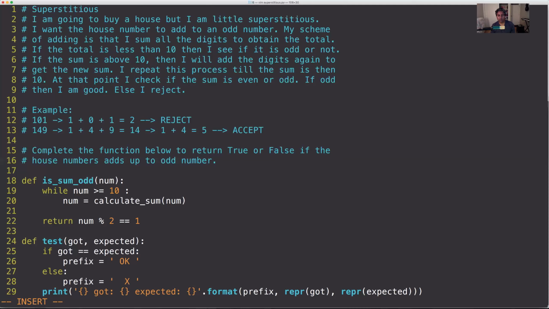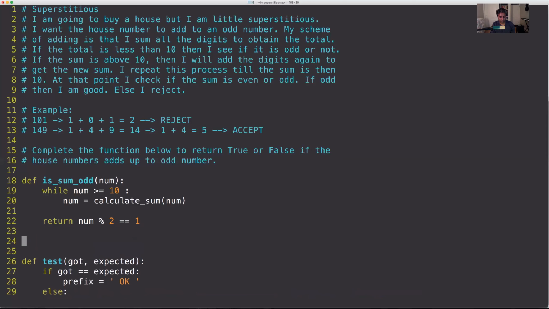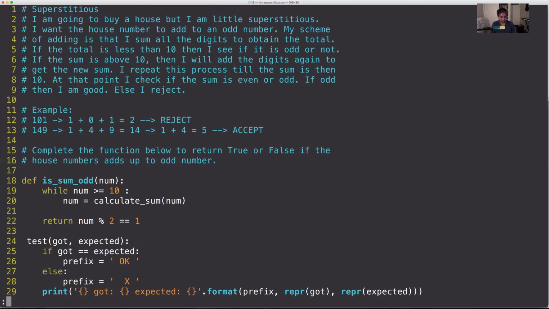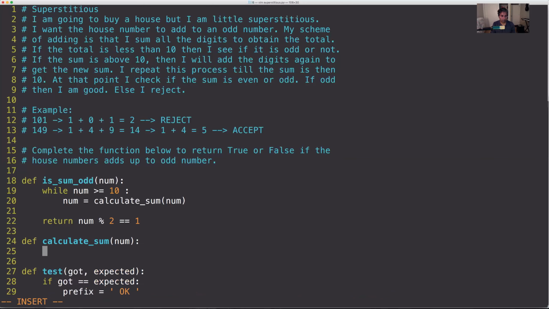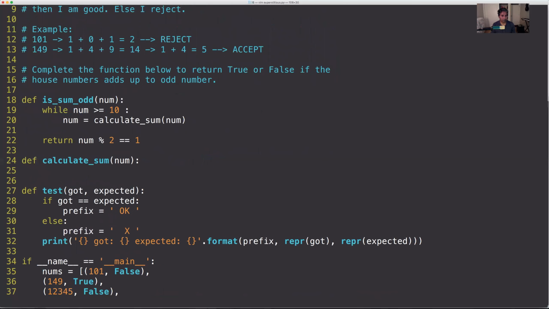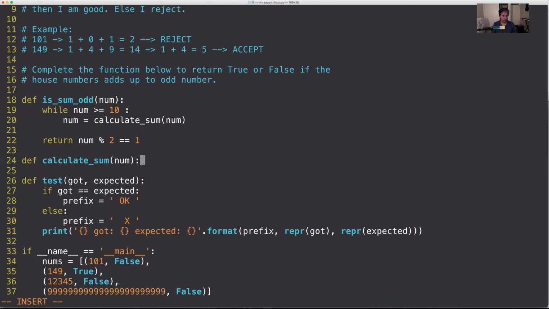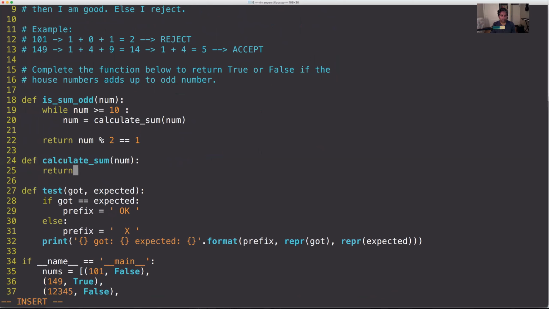Now I've created a helper function here called calculate sum. So let's do that helper function. So I'm going to create a helper function. It's called def calculate sum of, let's say, num. Let's say that it's returning 1. Okay, let's just say that it's returning 1, and make sure that I'm just checking whether the code is okay so far.